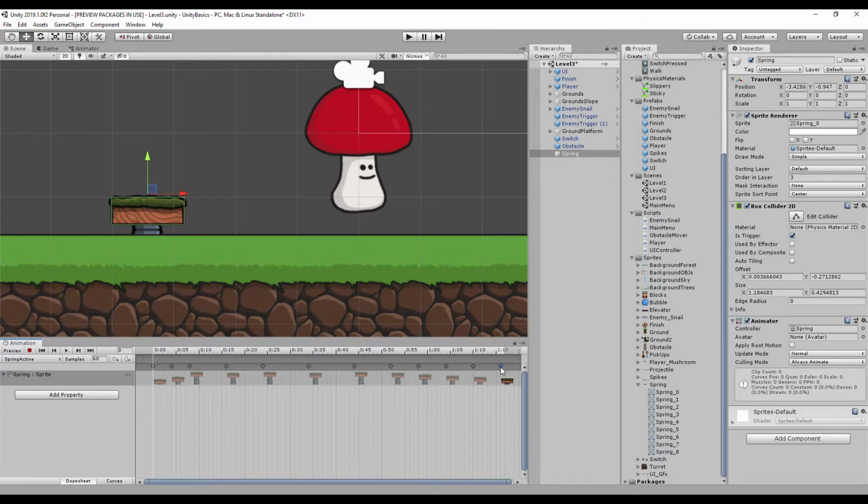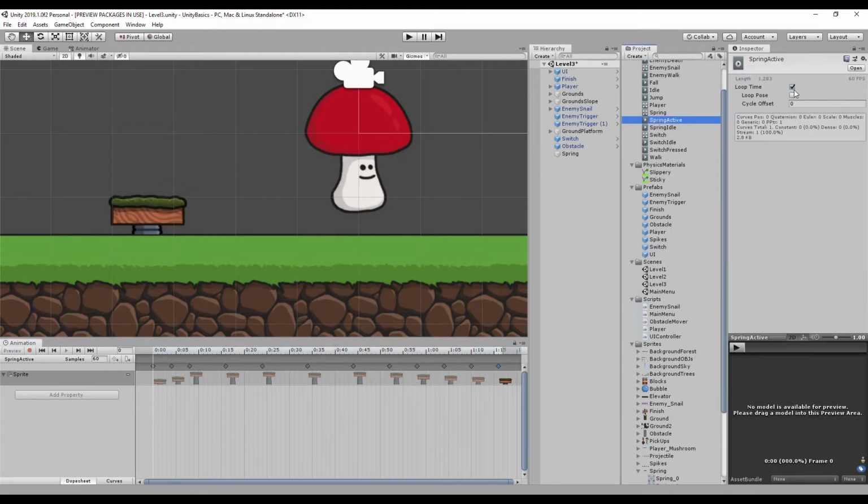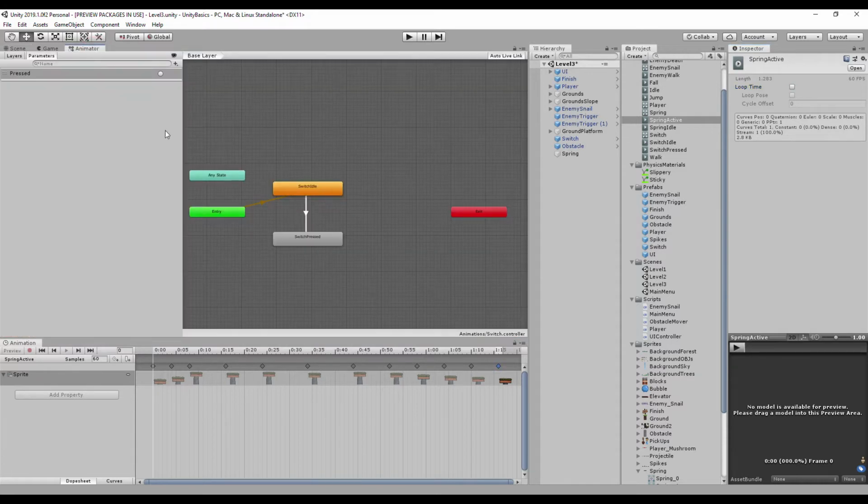We can test the animation by pressing the play button. Looks good. Next, select the Spring Active clip from the Animations folder and switch off the Loop Time option. Now, it's time for transitions. So, open the Animator window.